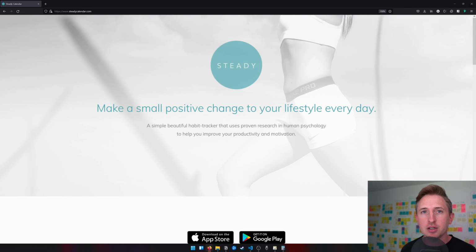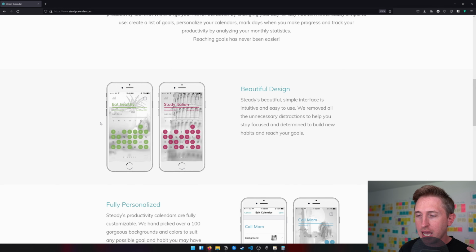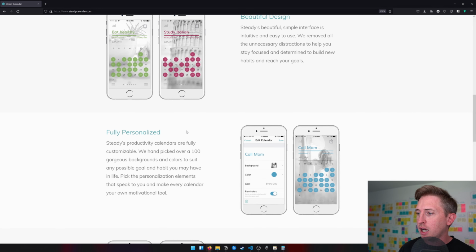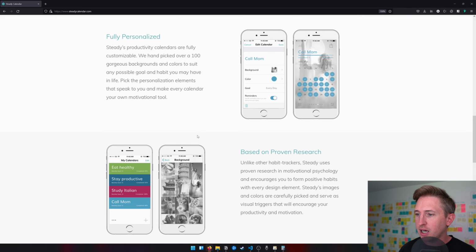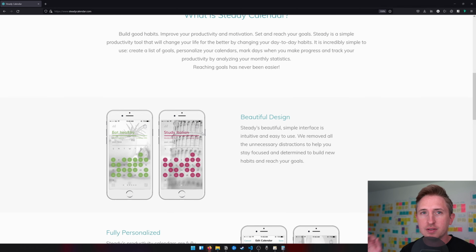It's called Steady Calendar. It's a habit tracker with a calendar component where you can visually see all your habits, right? Every time you complete a habit for that day, such as eating healthy or studying a language. Here you see call mom. You see here wake up at 6 a.m. Really any kind of habit you want to keep up. You mark it in your calendar. You just tap the day of the month that you complete that task. And then after a while, you can visually see how well you're keeping up with your habits.